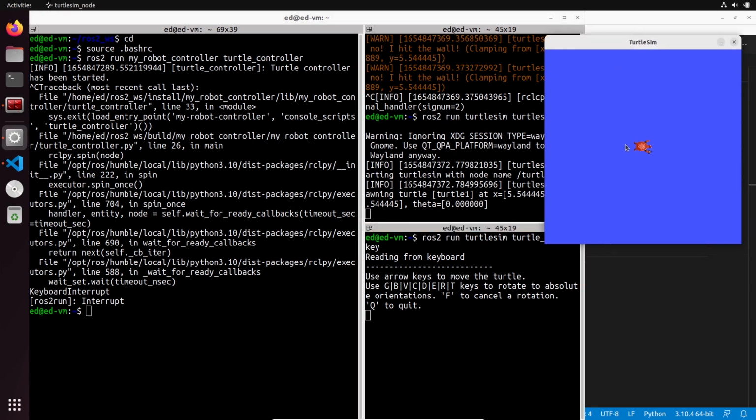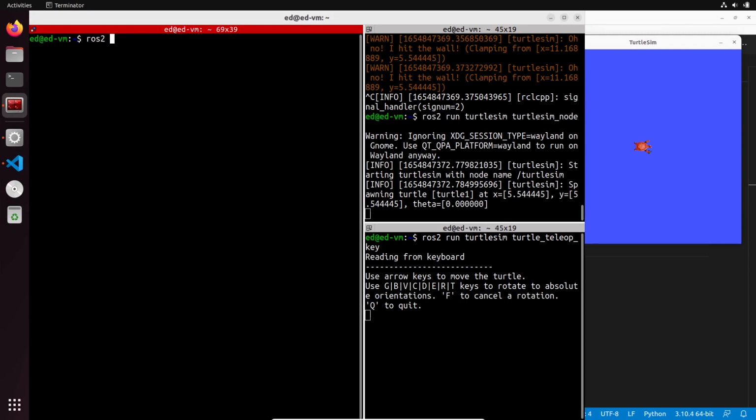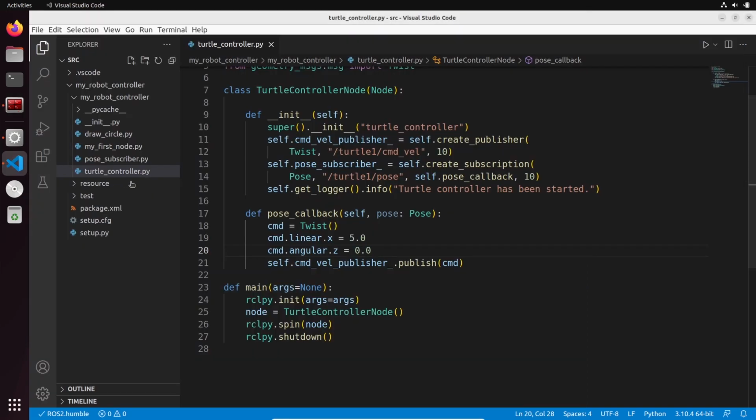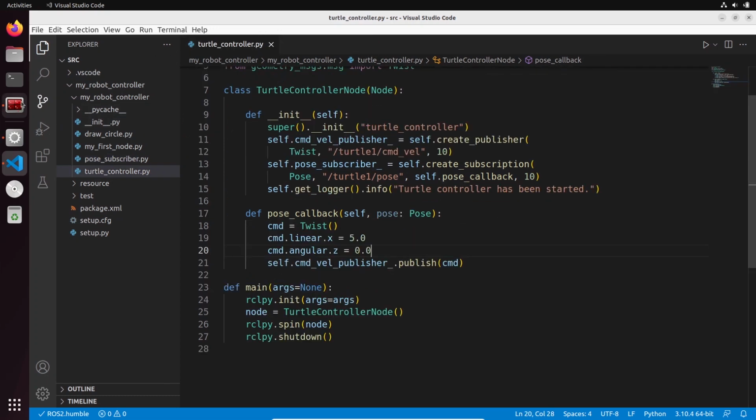And when we move the turtle, we also want to know what the coordinates of the turtle are. To get the coordinates, let's do clear and ros2 topic list. We have the pose that we can subscribe to, and in the pose you have the X and the Y. But also, if you remember, what did we do before? We did a pose subscriber, and in this pose subscriber node, we actually filter the pose to just bring the X and the Y coordinates, which is basically what we want to know right now.